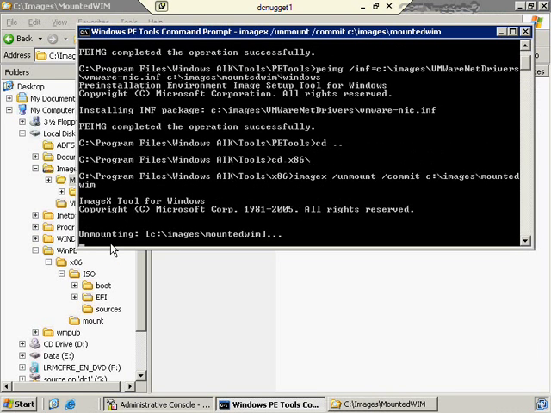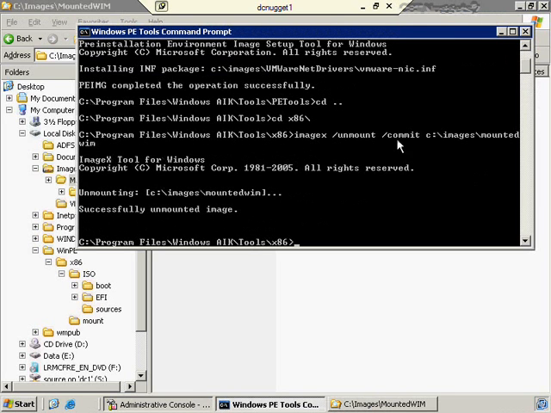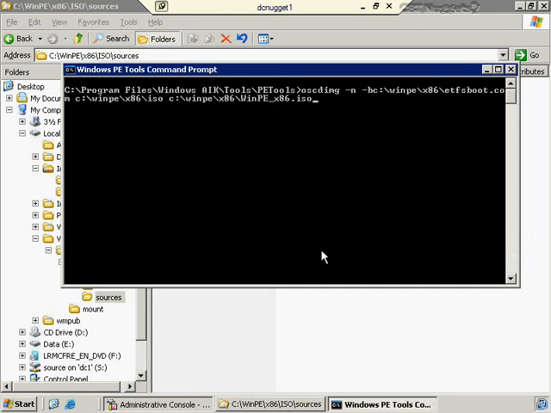So I'll just press enter here. It's unmounting now the mounted image that was in this location. And it's also committing the changes. If you forget this /commit, then all the work that you have done will be wasted. You'll discard all the changes. So make sure you got the commit. Now that I've done that, it will have the mounted image with the proper contents as necessary now, containing the network drivers.